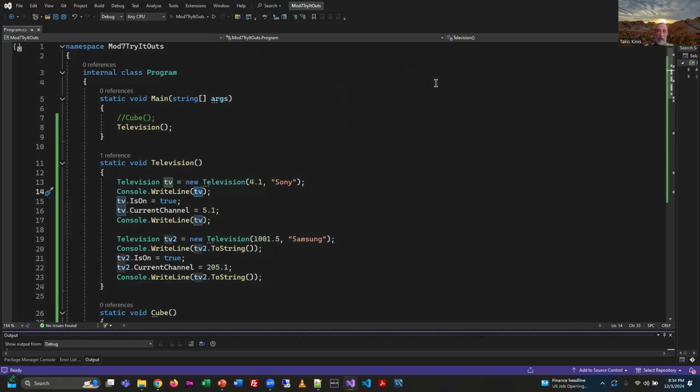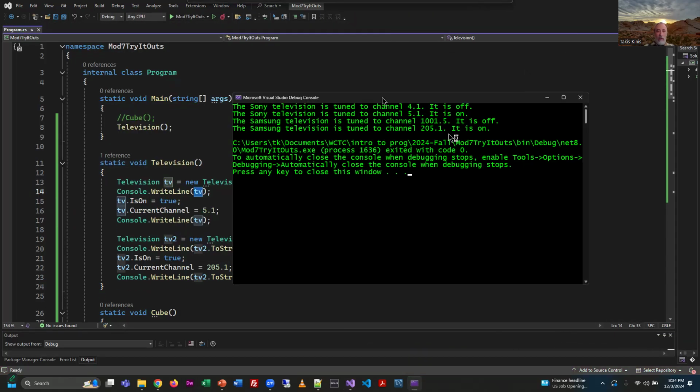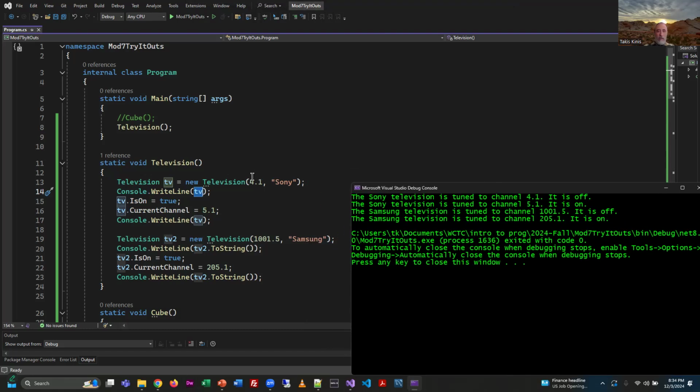So let's run it. And I'll put the output screen right next to it. Right. So we create our TV. So the Sony television is tuned to channel 4.1. It is off. Then we turn it on, change the channel. Now the Sony television is tuned to channel 5.1. It is on. Right. Then we do the Samsung TV, same thing. Turn it on, change the channel. And you can see that we're able to flip those properties and manipulate them.